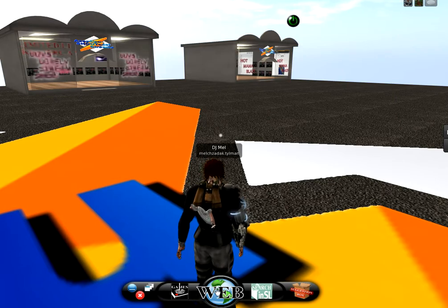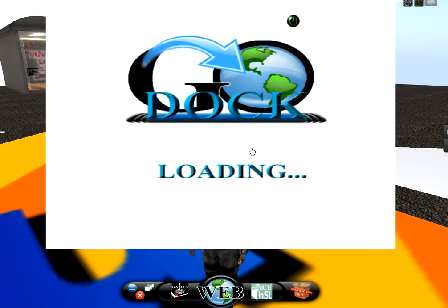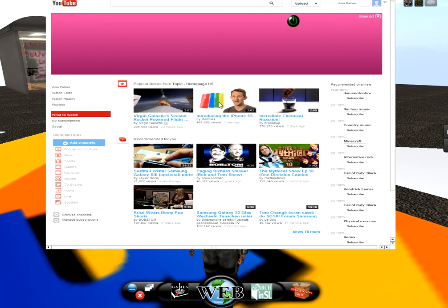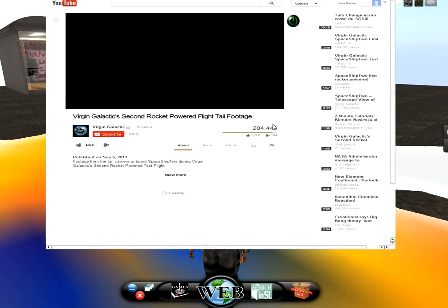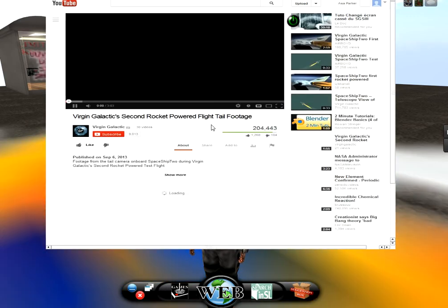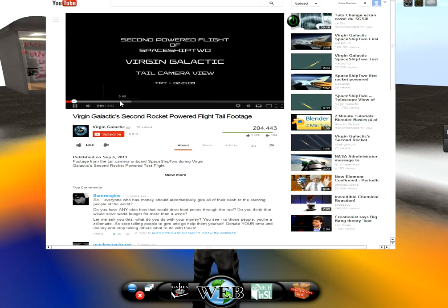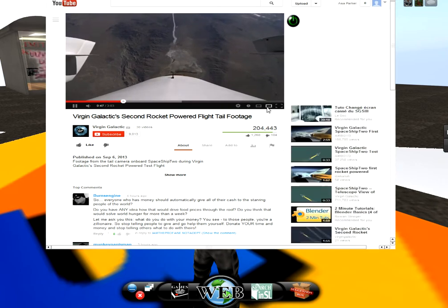We also have, of course, YouTube, which is also very cool. You can go there and watch YouTube videos right in Second Life. You don't have to open up a web browser. This does it for you. And you can go in here and click on anything you want. So if you want to watch the second rocket-powered flight, you can watch that as well. Let's see here. Let's jump in so you can see the graphics. There you go. It's very cool.